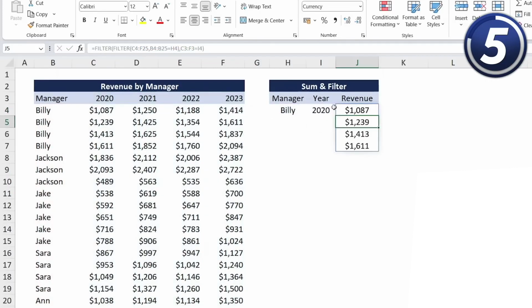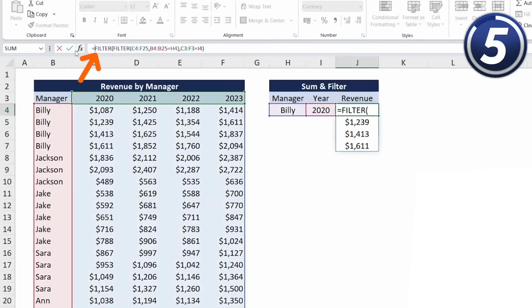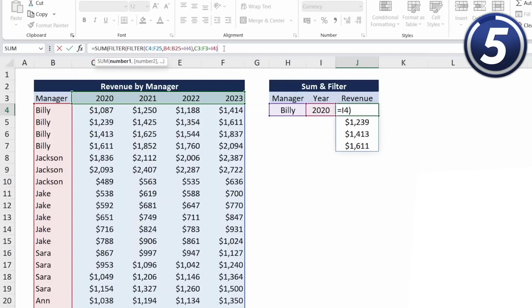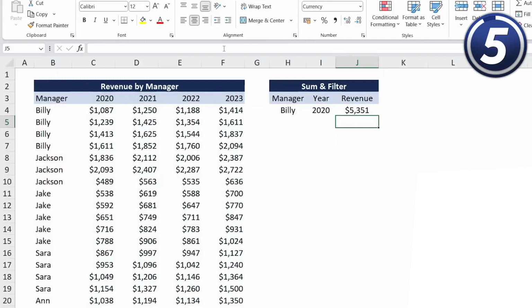And so now we only have it for 2020, so only these figures here. But obviously we want this as just one cell and not 4. So we can simply sum all of these together. So we're going to put the sum function in front and then close that at the very end with another parenthesis and hit enter there. And so now we have that sum for 2020 for Billy, which is basically these 4 numbers. And this is all dynamic. We can change this to 2021 and it should move accordingly.